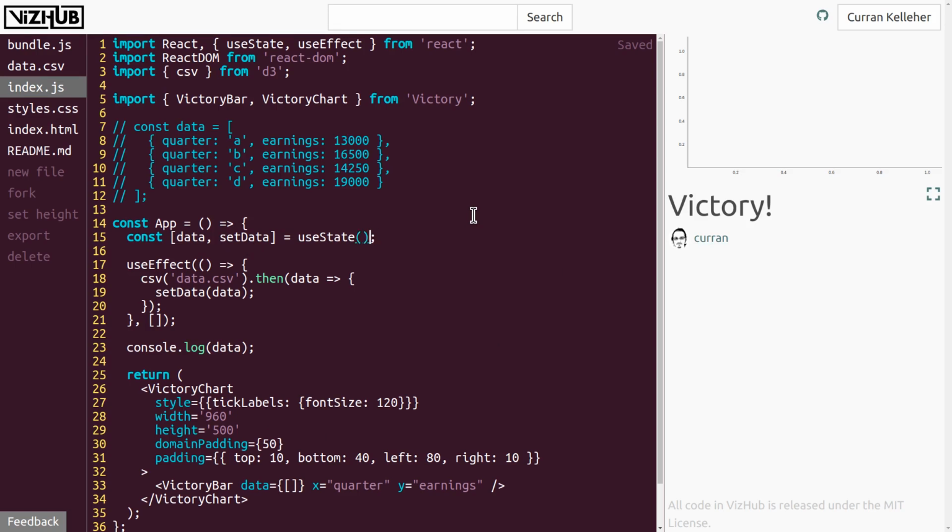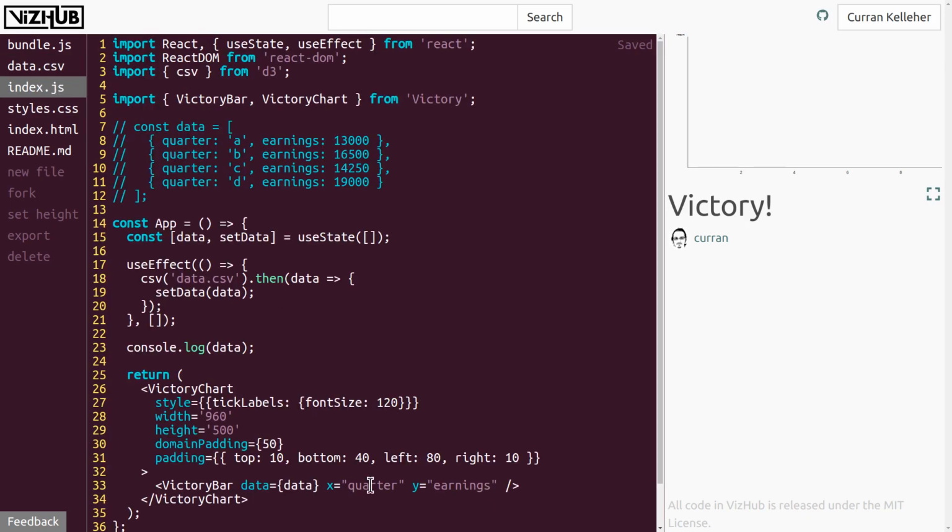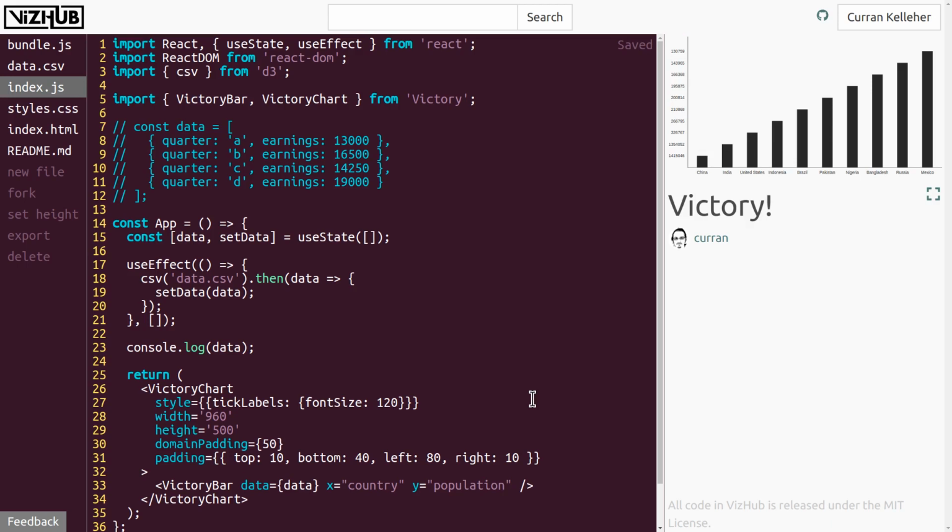So therefore, I'm going to initialize our state to be an empty array for data, and then pass in data here to VictoryBar. All right, it should be working, but I just need to update x and y here. And in our data, we've got country and population. So I'll say, okay, x is country, y is population. Okay, it's sort of working, but it's sort of messed up as well. All right, well, Victory is not rendering the chart properly, but this is how you can use the useEffect and useState hooks to fetch a CSV file.